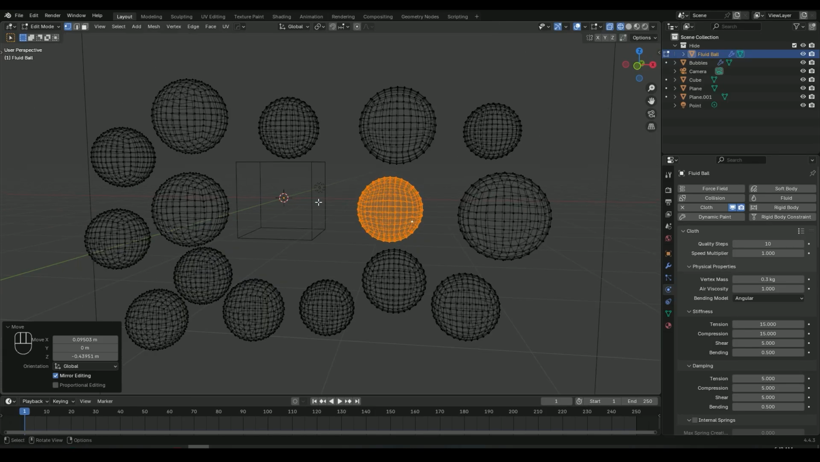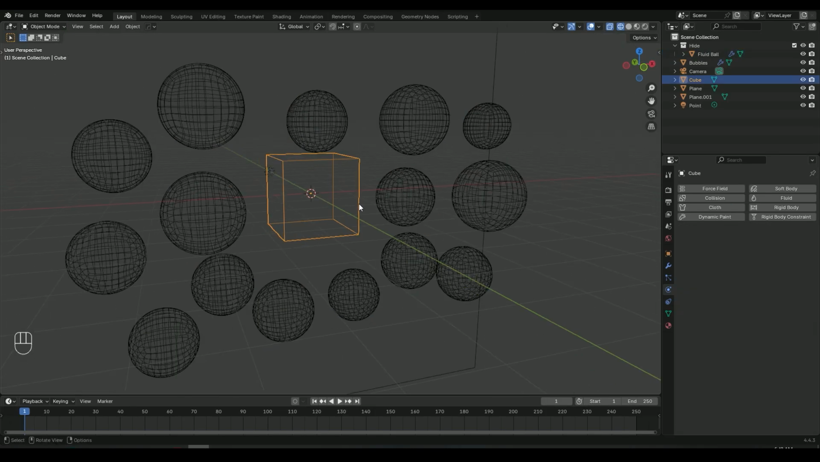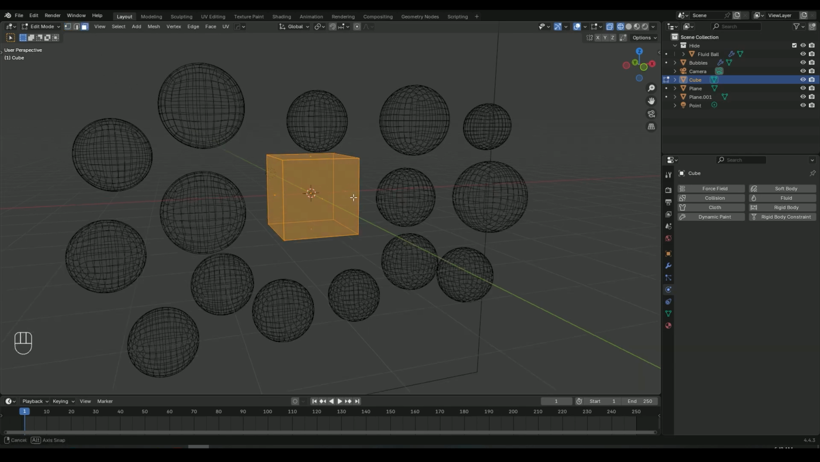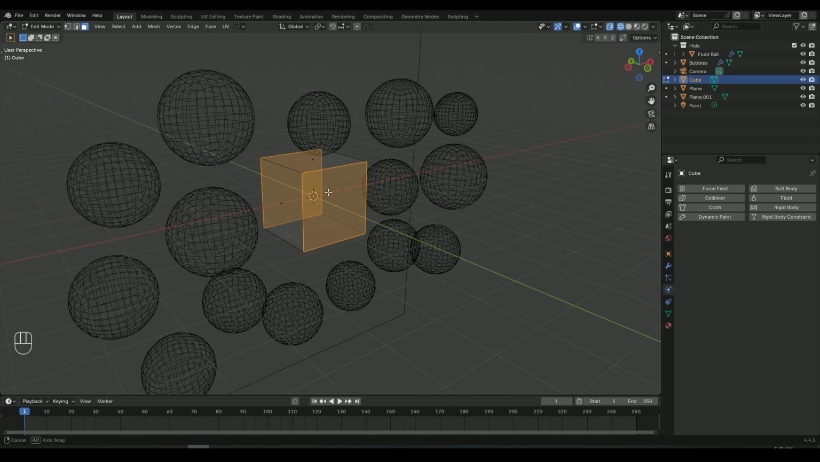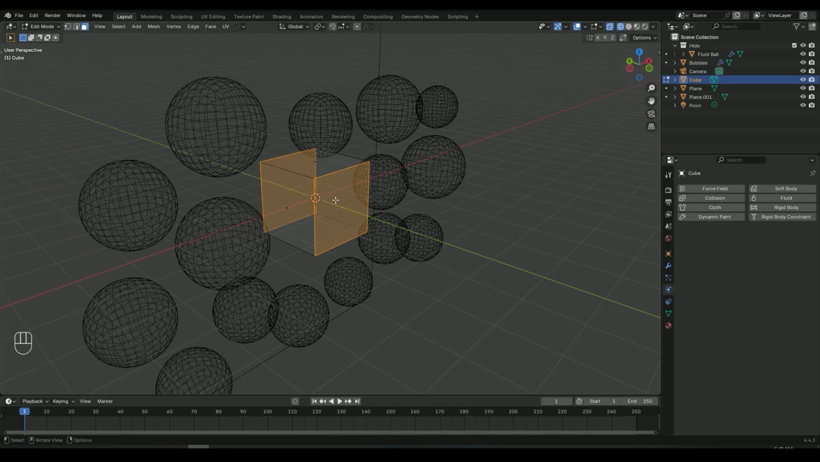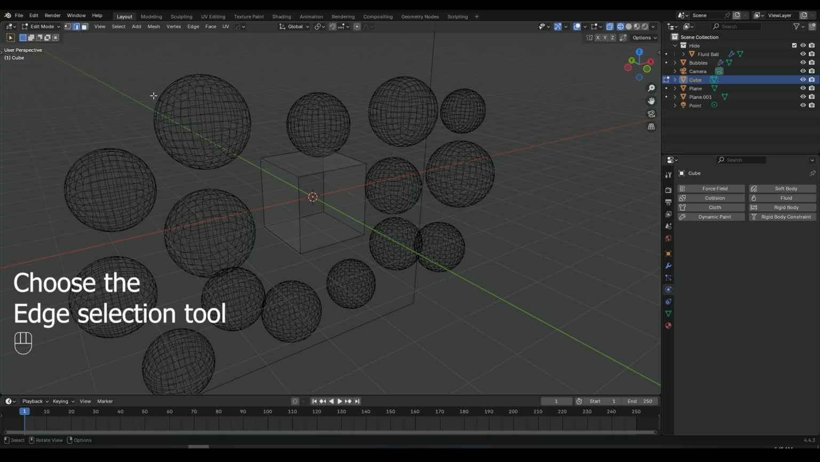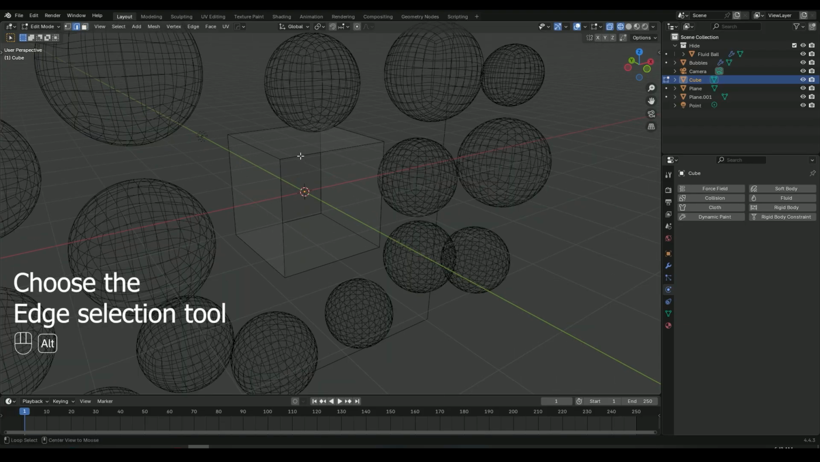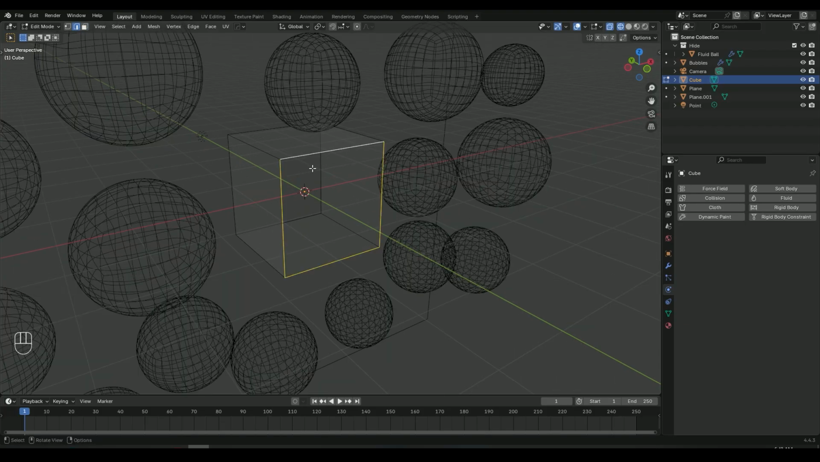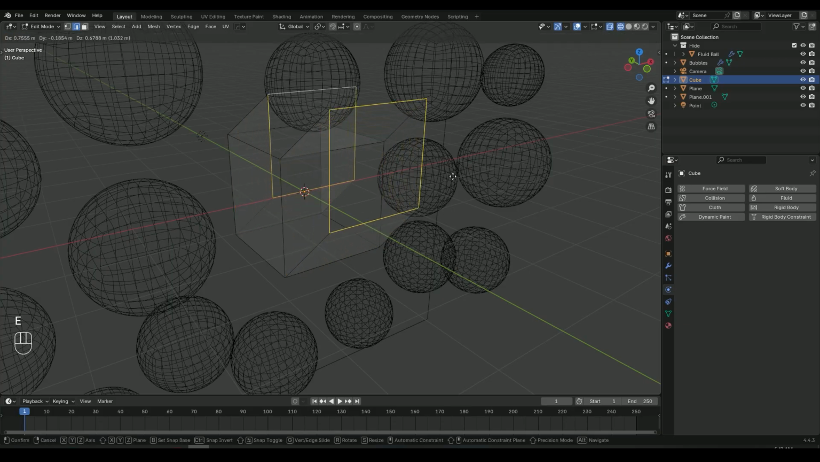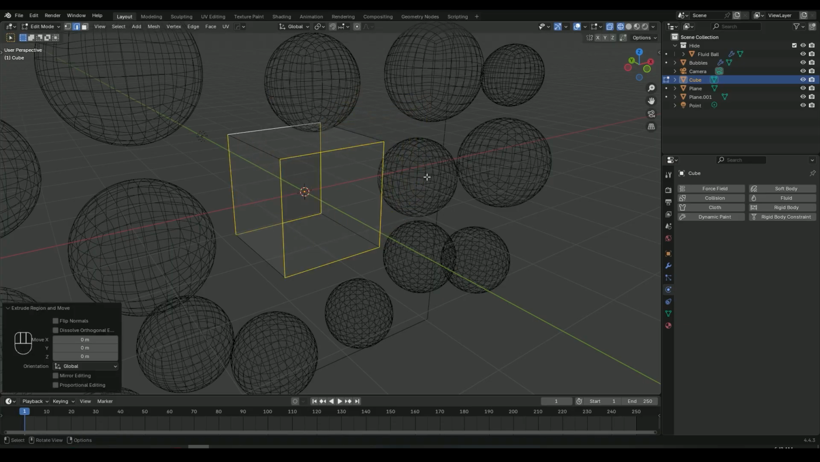Now this is fine. Then with the cube selected, press Tab to go into edit mode. Make sure the face selection tool is selected and select these two faces at the back and at the front. Then press X to delete these faces. Now choose the edge selection tool, hold down the Alt key and click on this edge to make a loop select. Then hold down the Shift and the Alt key together, click on this edge to also make an edge loop over here. Then press E to extrude them and right click to drop them in the same place.